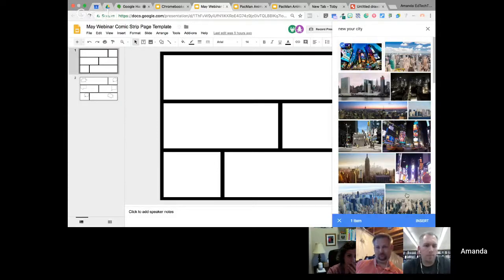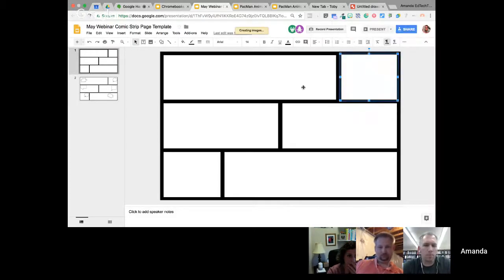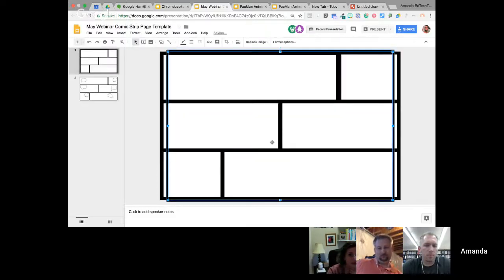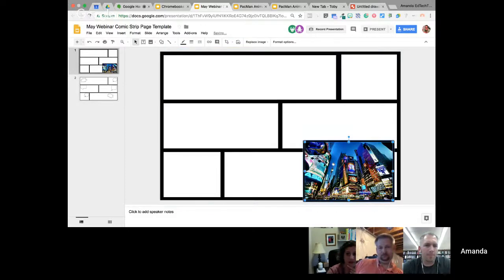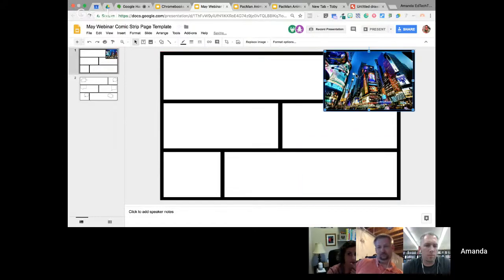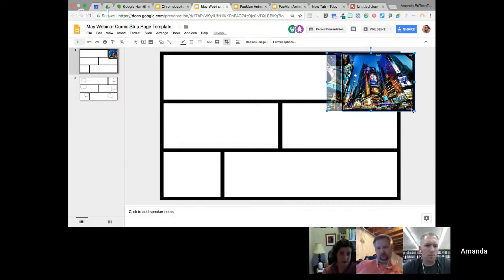So there's a good one. So I can insert that picture, and then it's going to take a second to load. So here's my picture, and now I just need to resize it so it can fit into this space. And the other cool thing I love about Slides and Drawings is the crop feature. So this magic button right here allows me to crop my image without distorting it. So I can pull it in without resizing it all funny crazy.